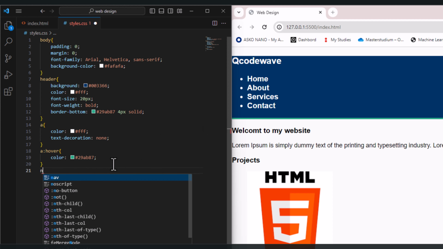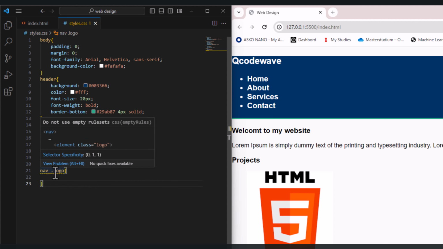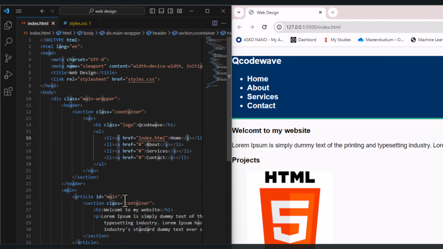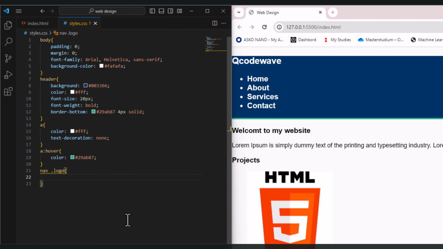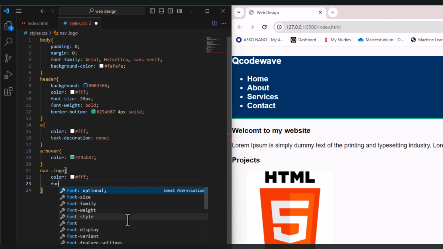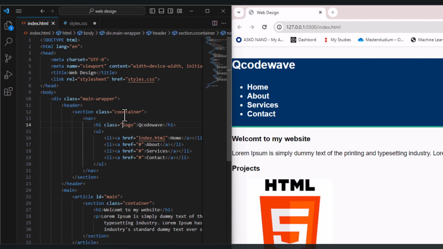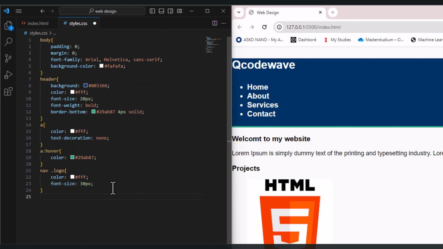Let's go to nav.logo. For the dot here, when any section starts with a class, if you want to customize the class, you need to choose dot, and any other semantic tag like nav, you just write nav. Nav.logo, I want the color to be white, font size to be bigger than the navigation links, and let's make it 30 pixels.